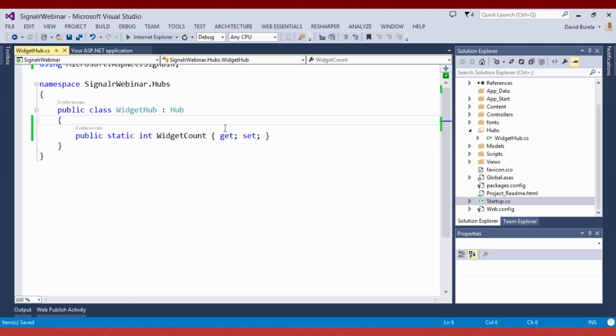So rather than wasting time trying to do a whole bunch of business logic to create widgets, I'm just going to create a little static variable here which just has the count of widgets. Nothing special, I just needed somewhere to store the number of widgets that we've created in our system.